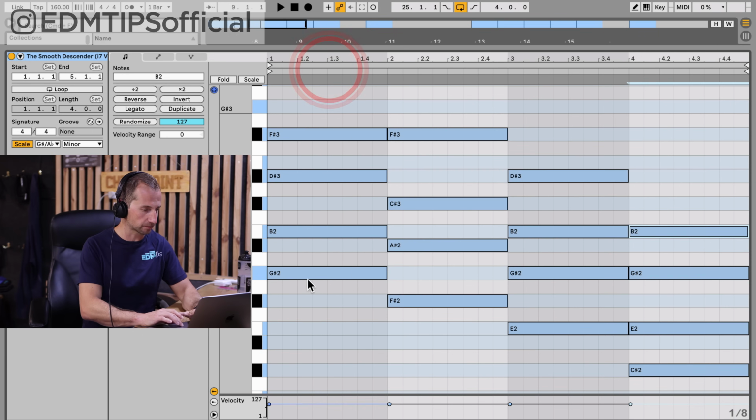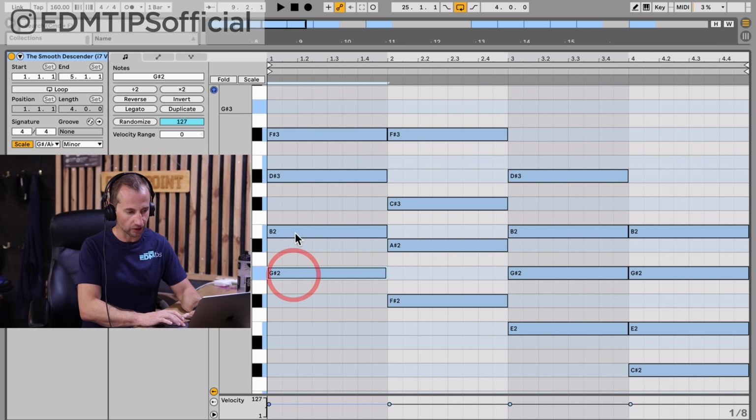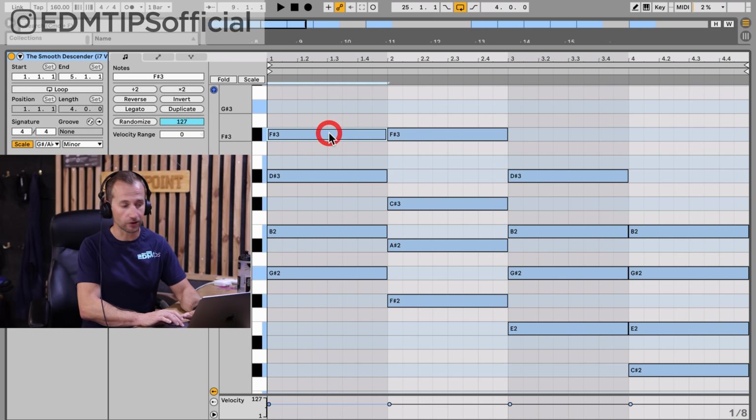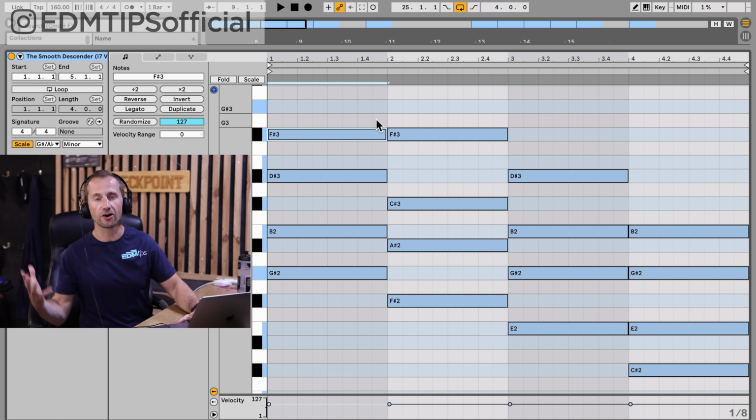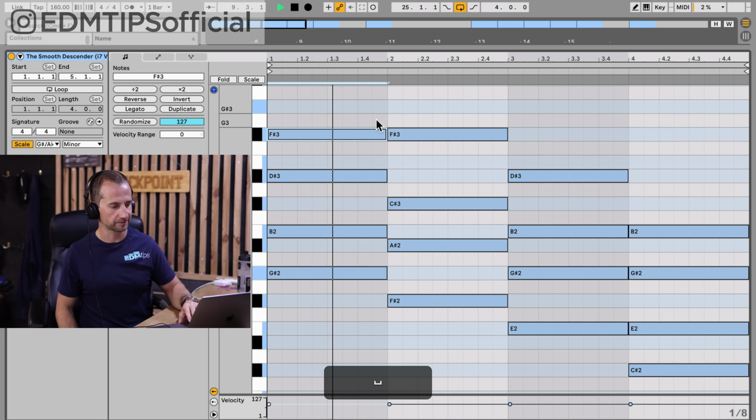And by 7th, I just mean that if you've got the notes like this, that's the 1st, that's the 3rd, that's the 5th, you just add the 7th note in the scale and it gives it this lovely heart-melting 7th sound.